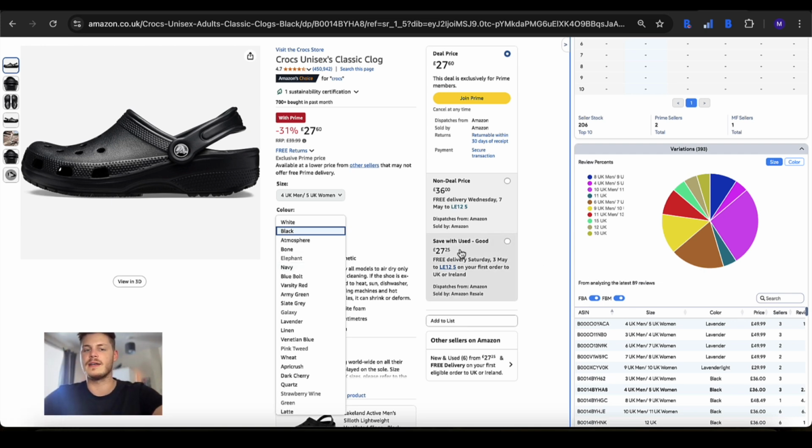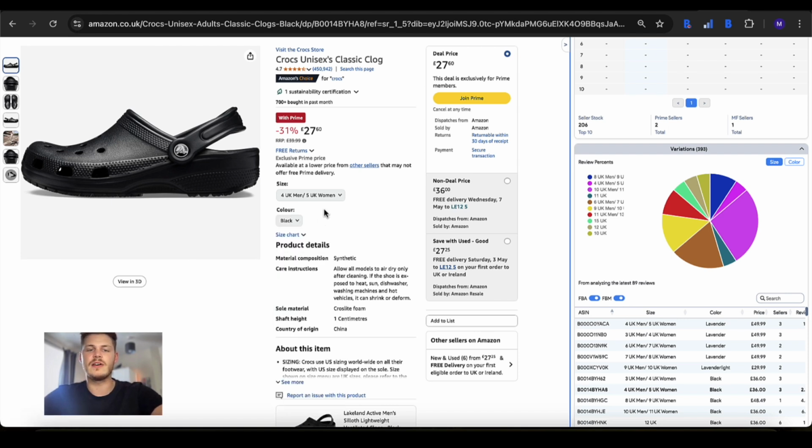So if I went and headed on to another variation, so if I move from black to say slate grey, all of the information in BuyBotPro would change and show me all of the info related to the slate grey model of these Crocs. So obviously that's a lot of stuff to work through.